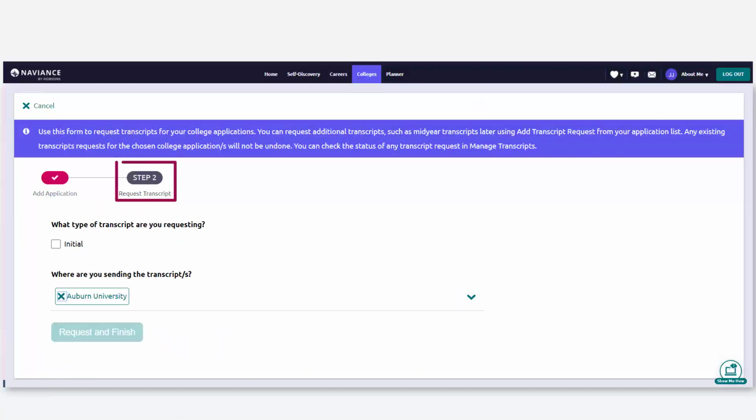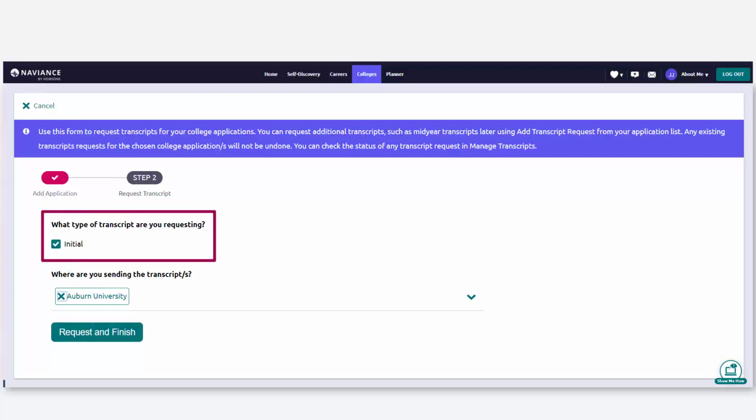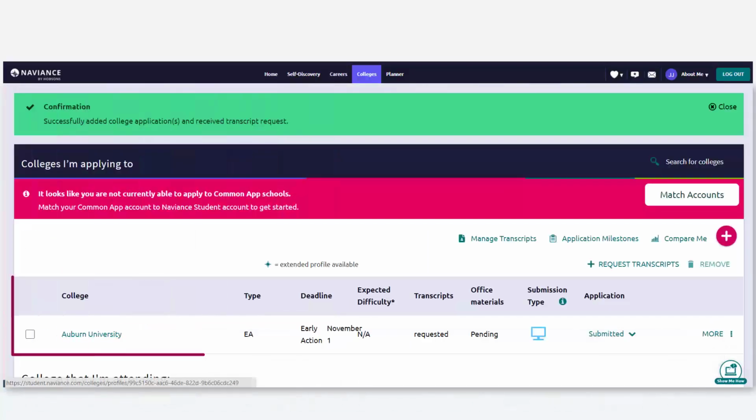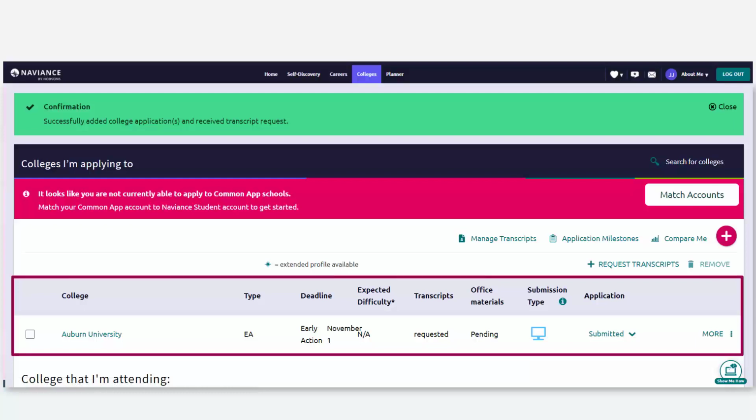In Step 2, select the transcripts that you'll need to have sent to this school. The options that you see here may be different than the options that you see in your Navient Student account. Confirm the college name where you want to have the transcript sent, and select Request and Finish to complete the transcript request. The college that you just added will be in your list and visible to your counselors.